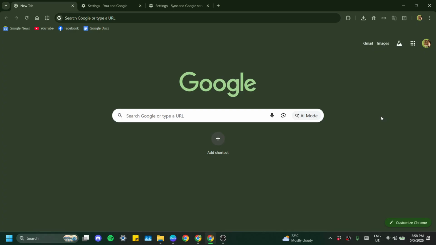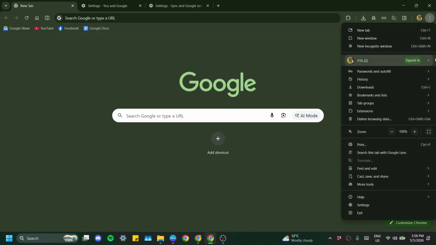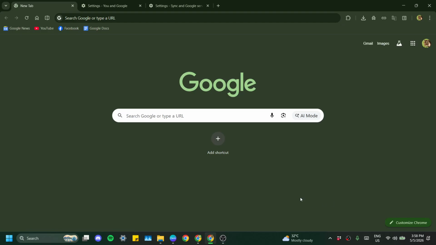First, with Chrome open, look to the top right corner of the window. Click the three dots to open the menu, then choose Settings. This is where Chrome keeps all the controls for privacy, syncing, and how your browser behaves across devices.